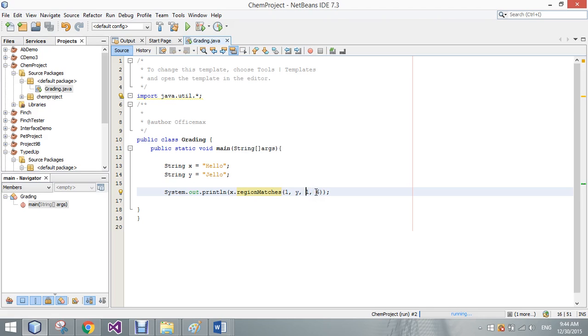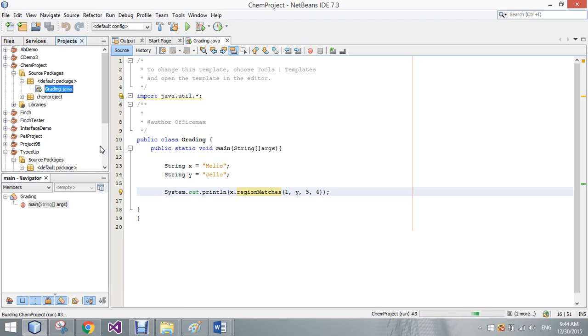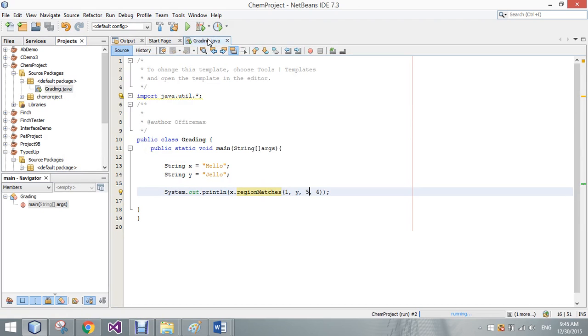If you start the position outside of the string, so this has 0 through 4, and we start at the 5th position that does not exist, then we get a false as well because that 5th position does not exist.